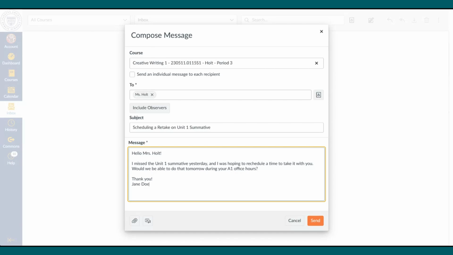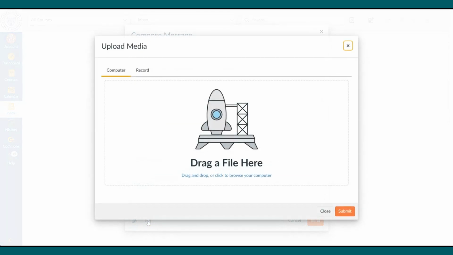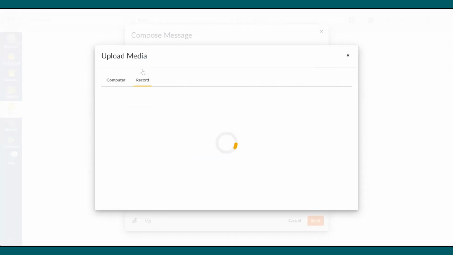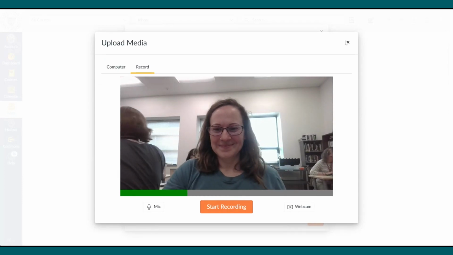Then if you're using Canvas messages, there's also a couple of other cool features. You can add screenshots or other attachments using the attachment icon. If you click on it, it'll pop up a box and you can attach your file. The other icon is for recording media. If you prefer to explain by talking it out what you need from your teacher, you can record and then send that as well.